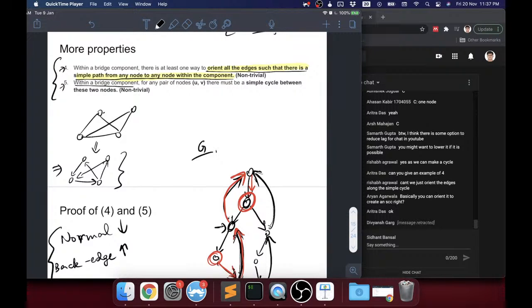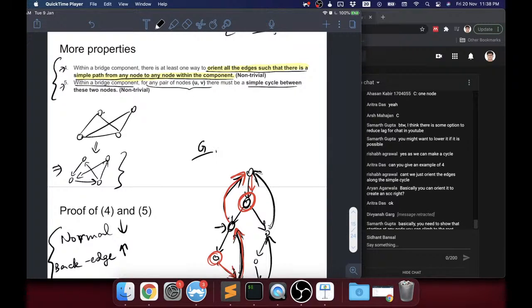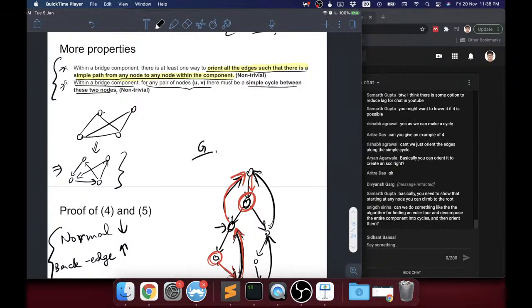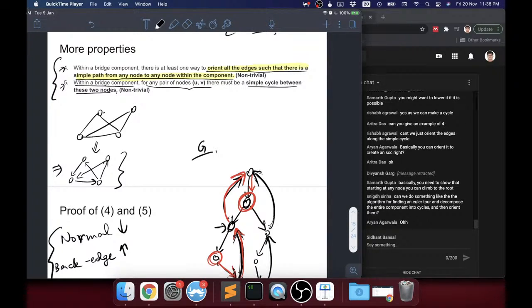Within a bridge component, for any pair of nodes, there must be a simple cycle between these two nodes, as we defined earlier. You need to show that starting at any node, you can climb to the root. Correct, Samarth. Can we do something like the algorithm for finding an order 2 and decomposing that component into cycles? You can probably. I think this will work, but I think it will be tedious to code. This is probably much simpler. But I think something like that should work.